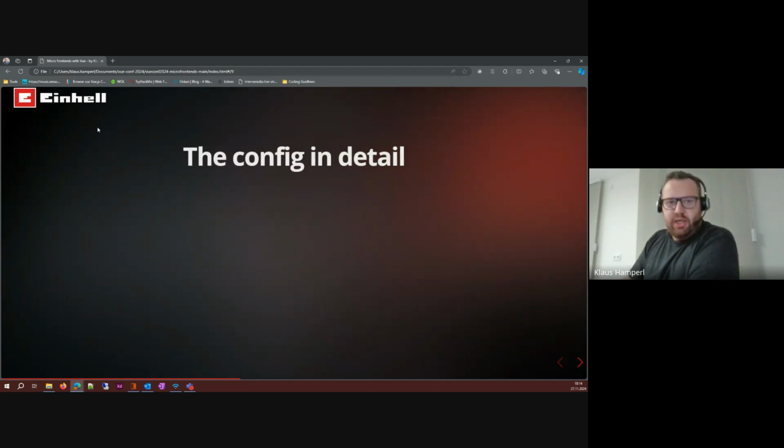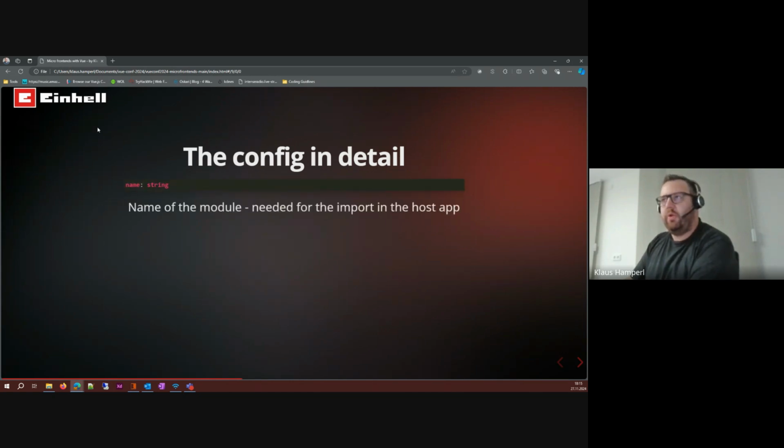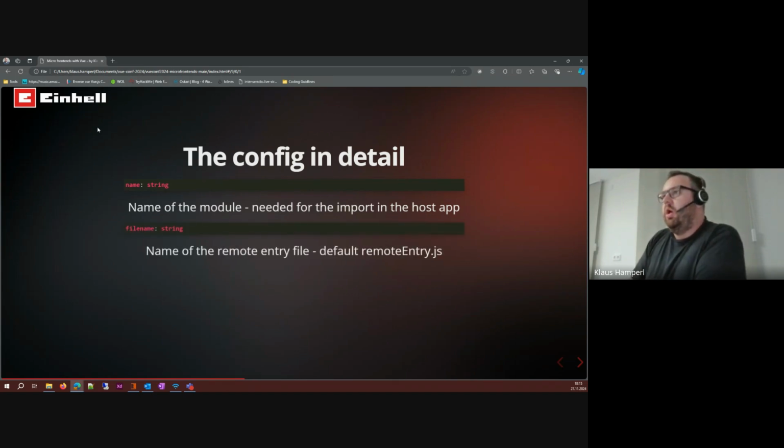Let's take a look at the config in detail. First of all, we have a name. The name is required especially for the remotes, because in the host you need to import the remote by the name you give here. You can define a separate filename. The default is remoteEntry. You can rename it here to whatever you want.